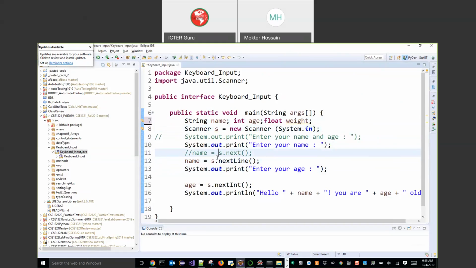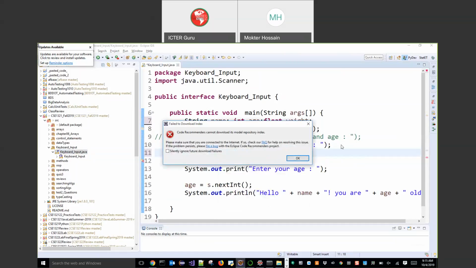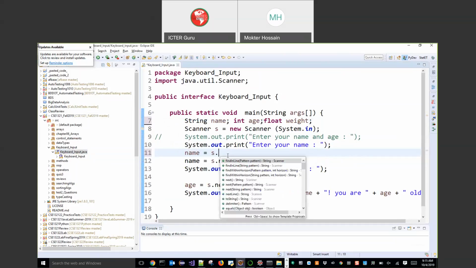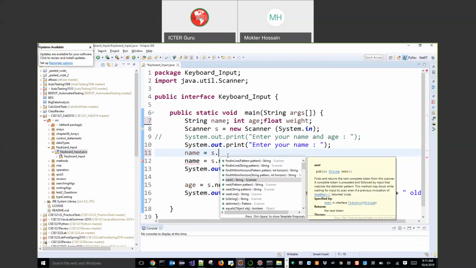S is my scanner object. As soon as I type s and press dot, it will show me a bunch of methods. The nextLine method is used to take a line from the keyboard until you press enter. nextInt is used to take an integer number. nextFloat is used to take a float number. You see it is showing a bunch of methods that start with next.